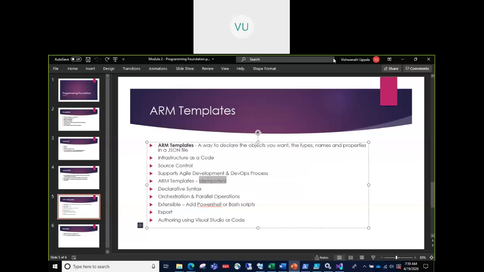Does anyone know what idempotent is? Hello? Anyone knows idempotent? Rakesh, Srinu, Hali, any idea on this? It's not related to Azure, by the way.